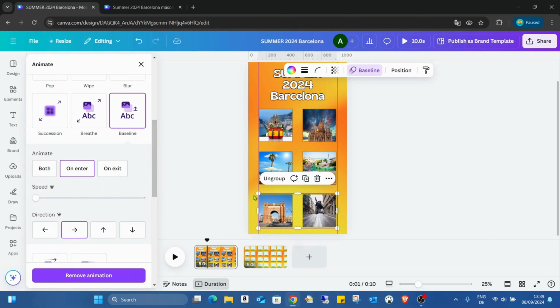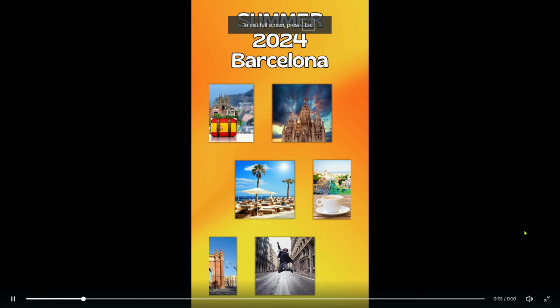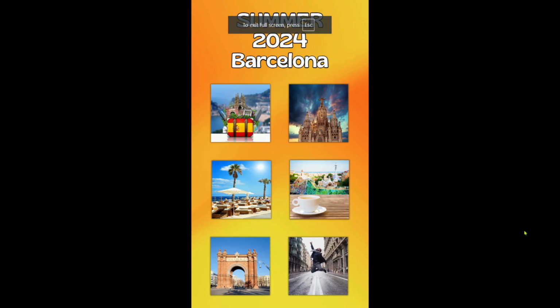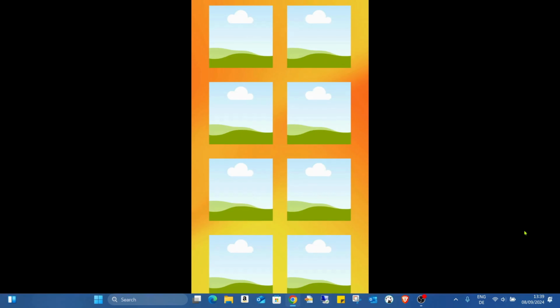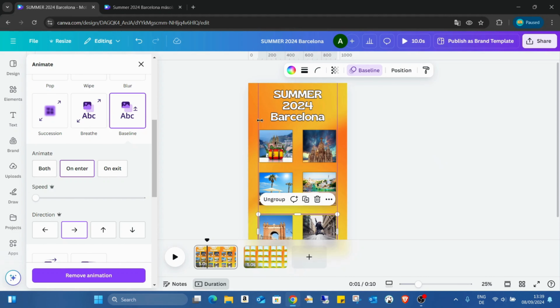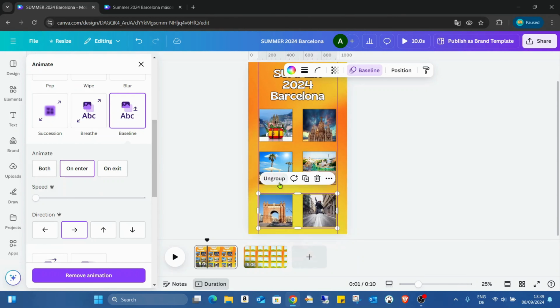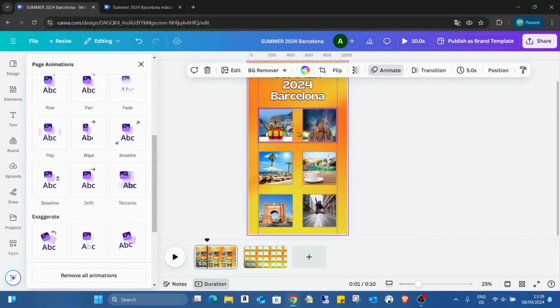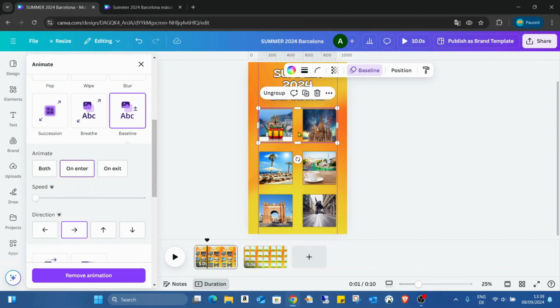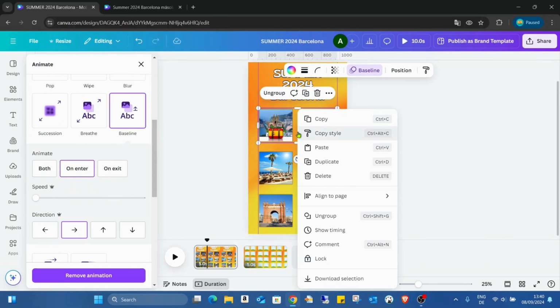And now let's see what we are doing. So it's already starting at the same time, which is also not bad, but we need to work on it a bit. So I just click here, right click, and show timing.